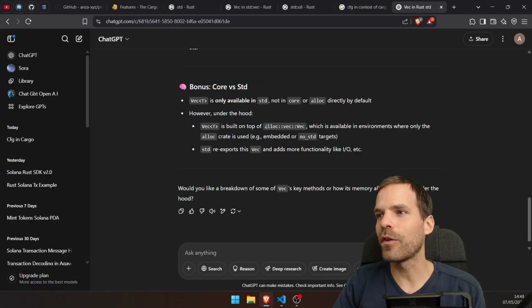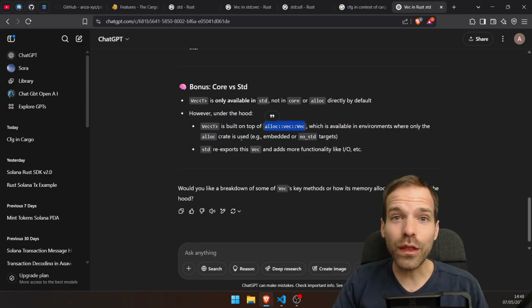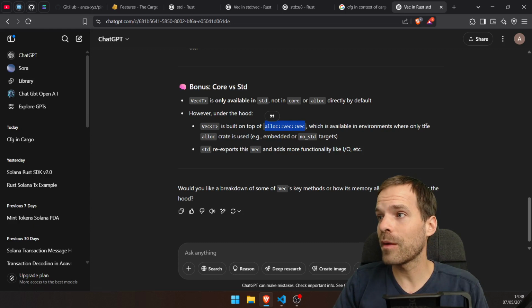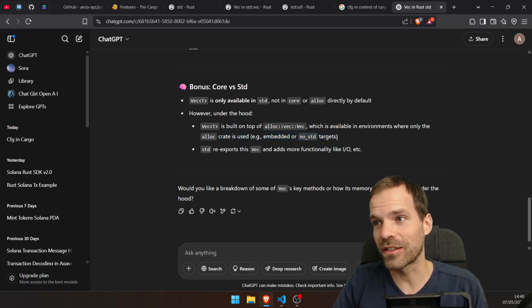Vec is built on top of alloc's Vec, and that's the thing that I'm actually importing, which is available in environments where only the alloc crate is used, e.g. embedded or non-standard targets. Here we are getting exactly to where I am confused.